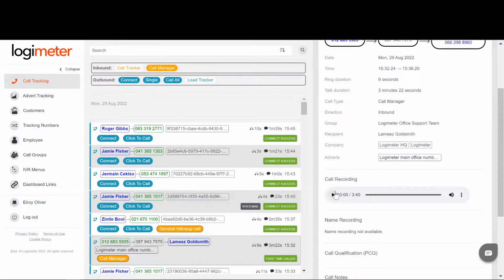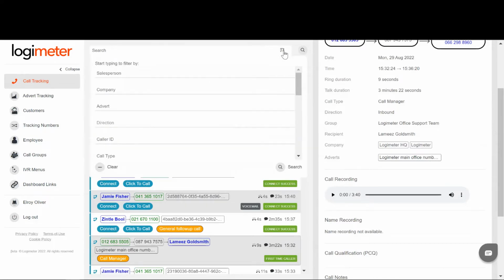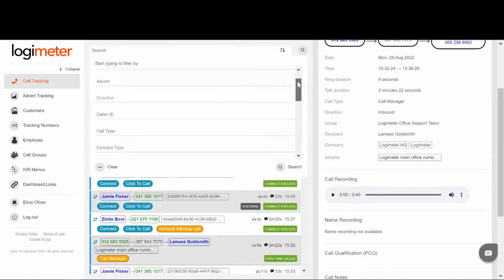If you wish to refine your search, within the center column, you'll find an advanced search. Please apply one of the filters to how you wish to consume your information.